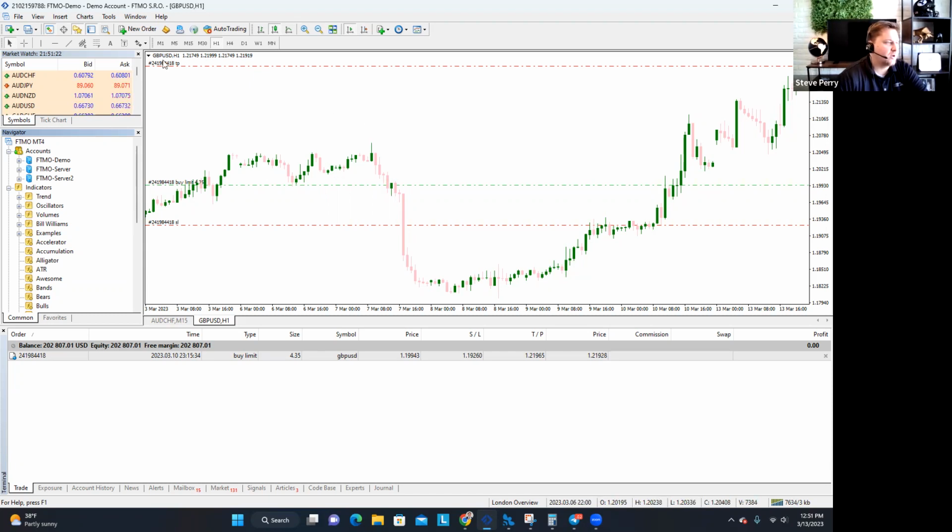Now, how do you take trades in here? There's a one-click order button up here on the top left. You can change your lot size in there, and then you can hit buy or sell. I'm not going to because I don't want to execute a trade right now. But that's one way to do it.